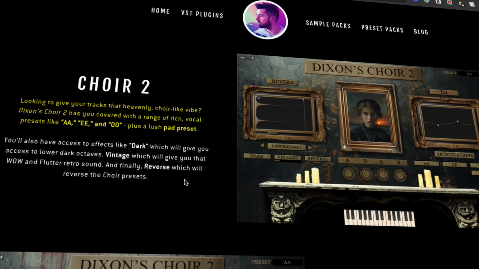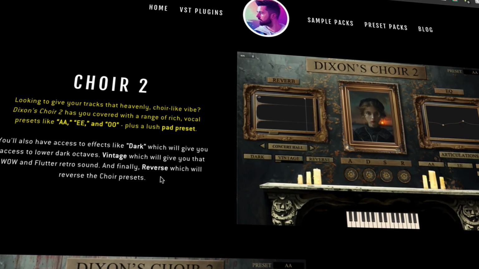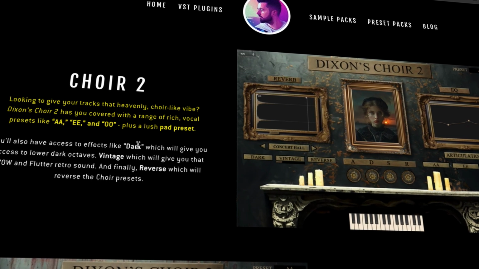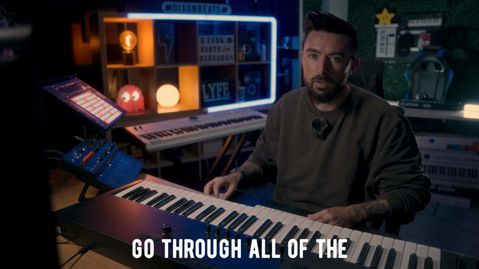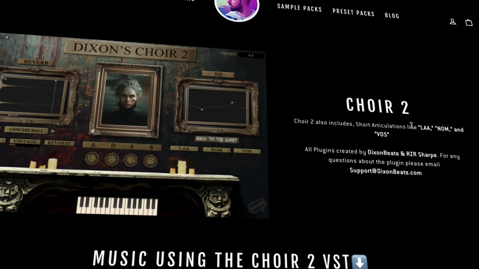If you're looking to give your tracks that heavenly choir-like vibe, Dixon's Choir 2 has you covered with a range of rich vocal presets like R, E, and O, plus a pad preset as well. I'll go through all of the features and sounds just in a moment. Dixon's Choir 2 also includes articulations like La, Nom, and Vos.